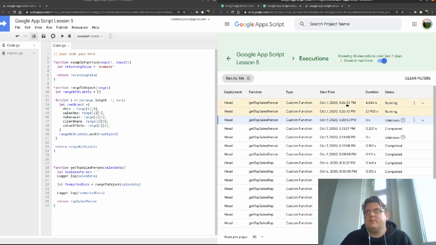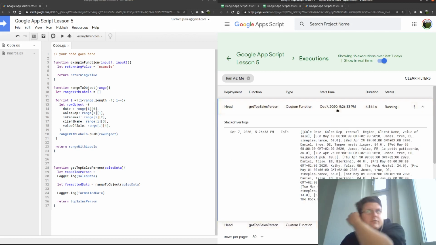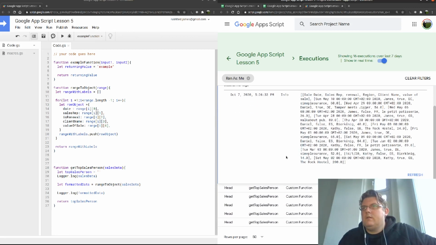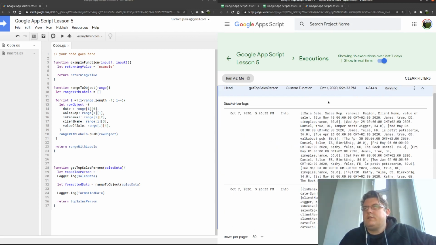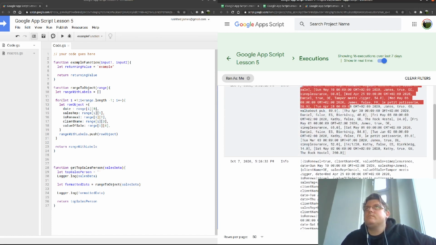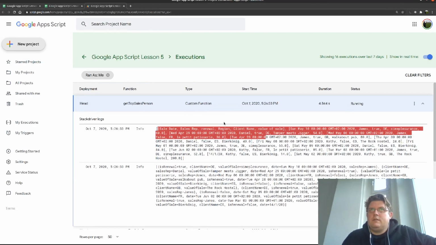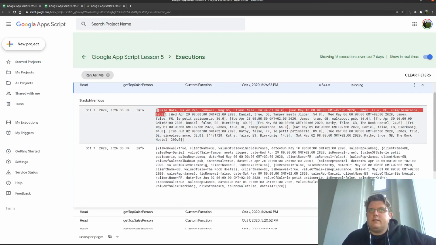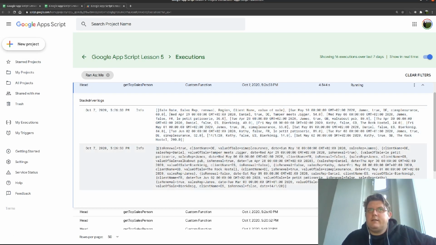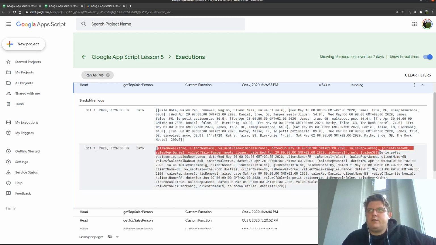This is our newest run. We have our execution that is running. It's not finished running yet. Here is our initial data. Let's make this full screen. We have our initial data here in an array of arrays, and here is our new formatted data. Now each item in this array is an object, and this object has helpful labels.